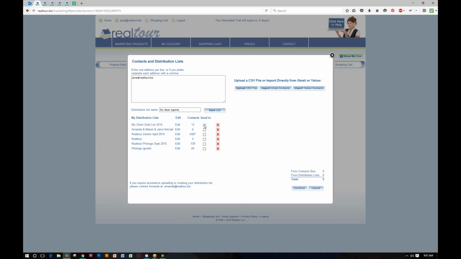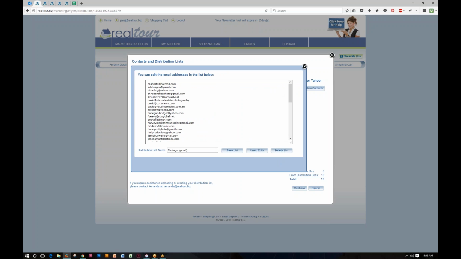You can just tick the list you want. It'll always be in here. You can import all of your emails from Gmail or Yahoo as well. Okay, and then you can create your own little distribution lists as well. So you can handle this however you want, and they will always be saved in here. If you ever want to edit, like say I want to edit my photographer list, if I click on this, they pop up, here they are. I can delete this person, I can add a new person, I just save, I can undo any edits if I make a mistake, I can delete the entire list. So you can manage them once they're in the system.